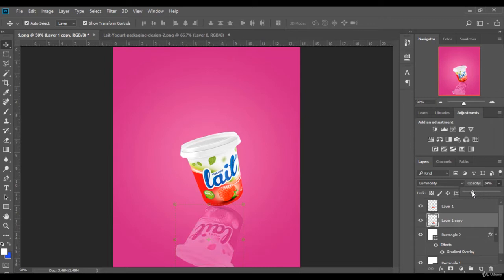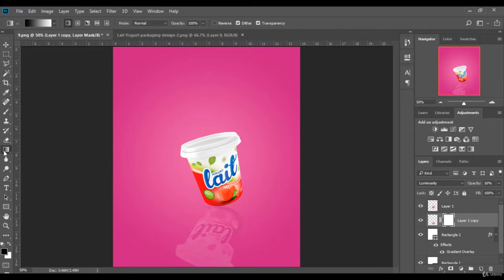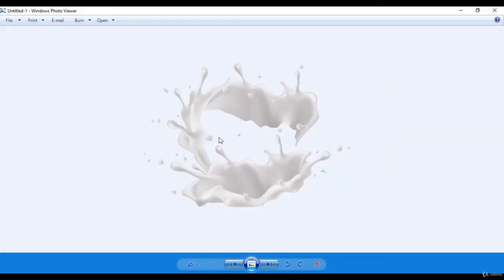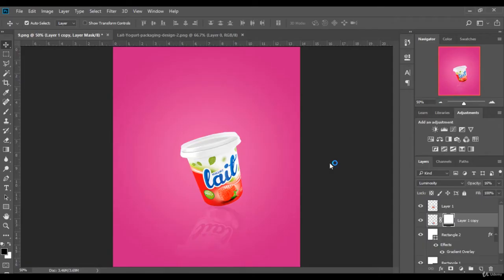I lessen like this. Then I press here and I go to this tool. And I press here like this. As you see, we made a little bit of shadow beneath it. Now I will add some effects. This one right here. I add it to the Photoshop.